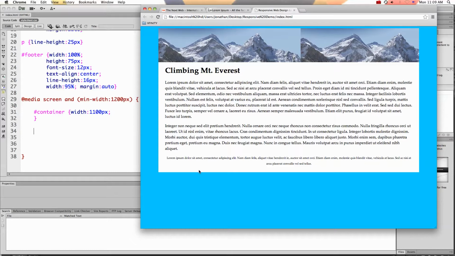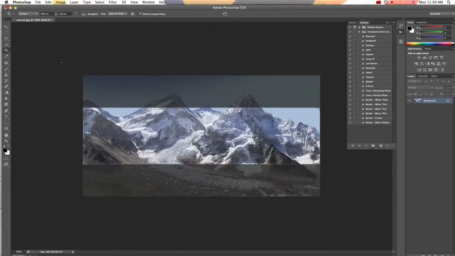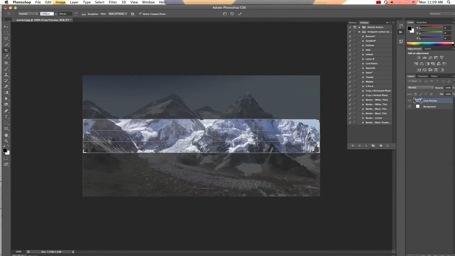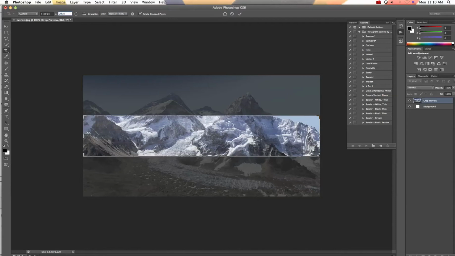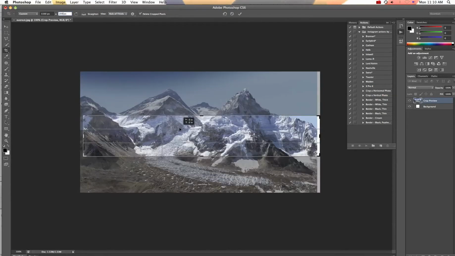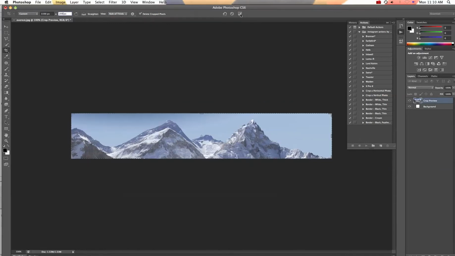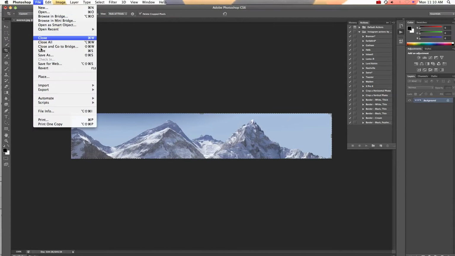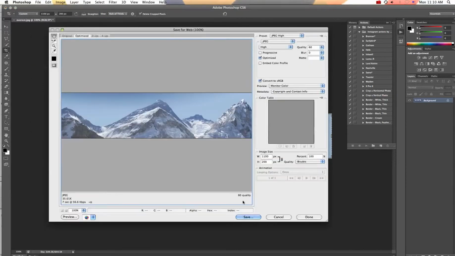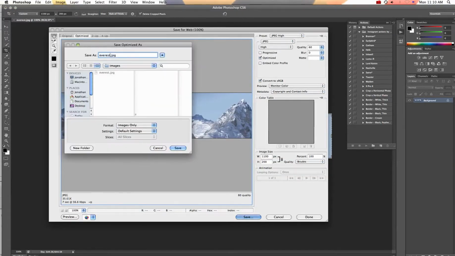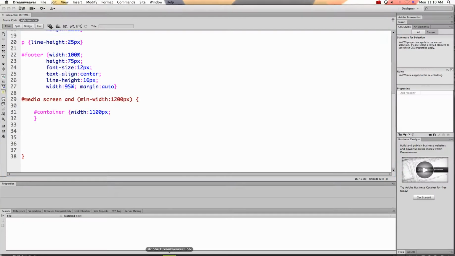So I'm going to go back to Photoshop, and I'm going to do that. Now in my crop here, I'm going to enter a crop size of 1100 pixels and a size of perhaps, let's go with 200 pixels. Okay. Once I'm happy with it, again, save for web. Click save again, and I'm going to call this one Everest large.jpg.